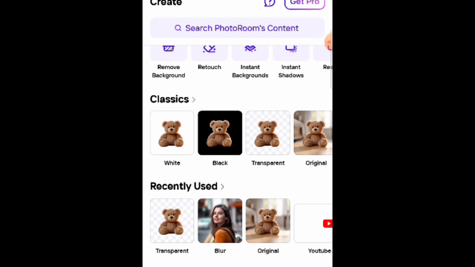All right, it has a watermark that prevents us from exporting our work, but don't worry, I will show you how to deal with this problem.